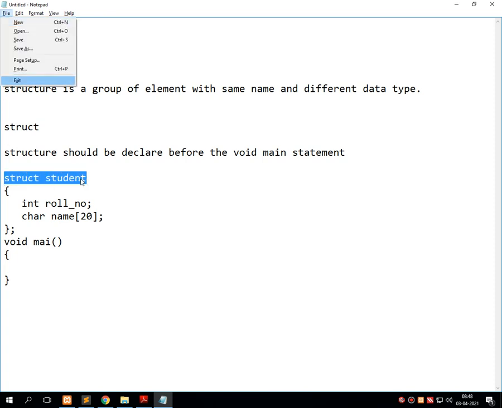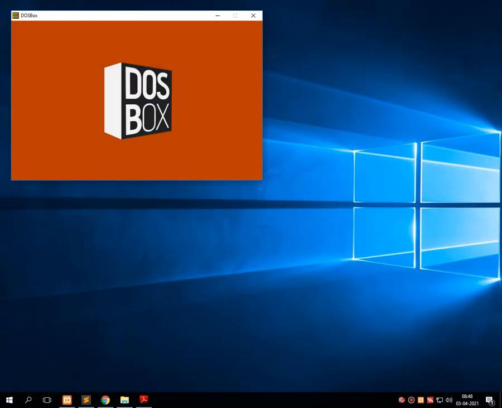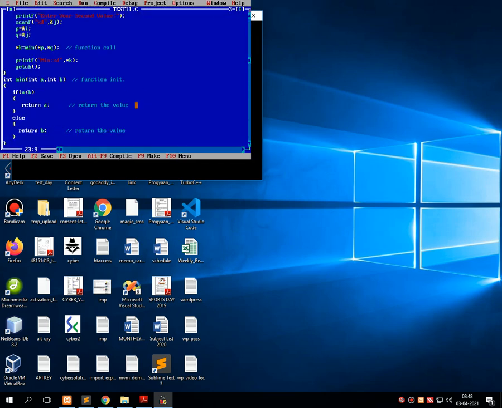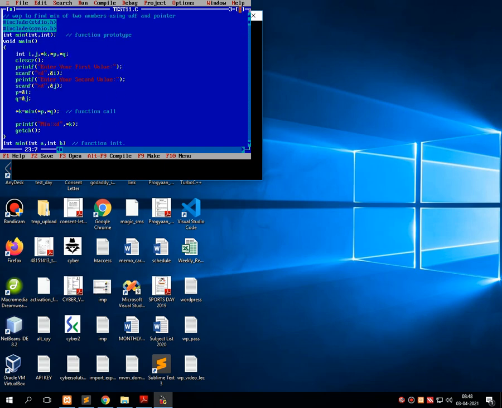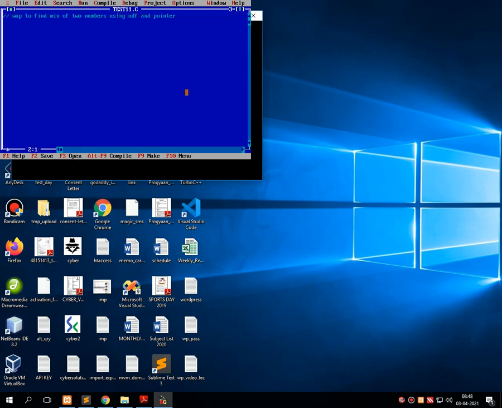So let's see it practically, so it would be very convenient and easy to understand. For that I am opening the Turbo C editor and first I am giving the definition of the program which we want to do. Write a program to demonstrate the use of structure.